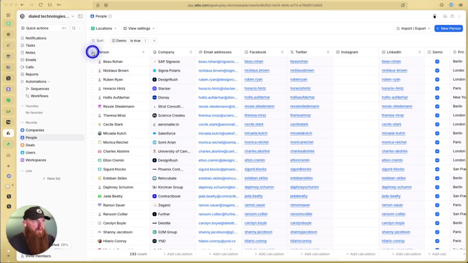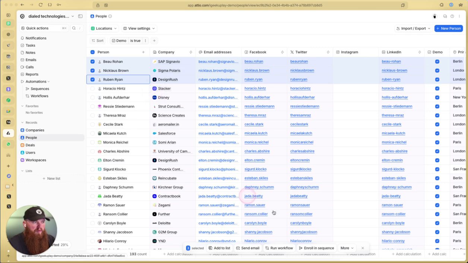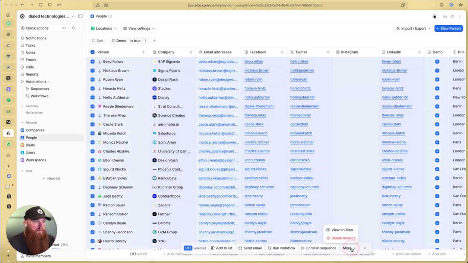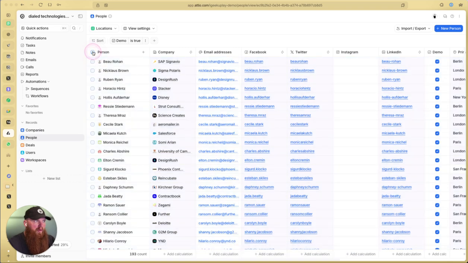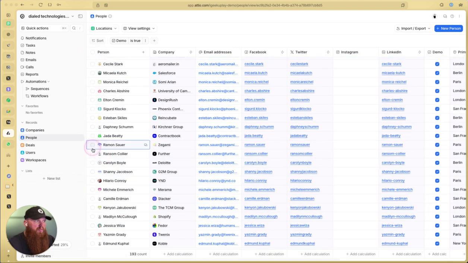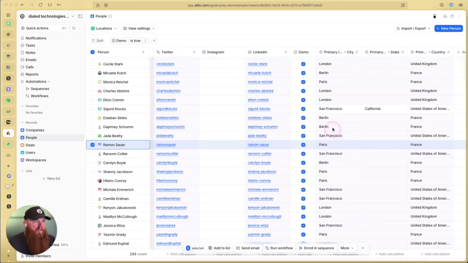And the way that this works is you can either bulk select people, or you can select a specific number of people. And then here you've got under the more option, you should have this view on map. And so notice there I selected a couple of people that didn't have a primary location, so it did not render the button. So that's something that you want to look at. We have the primary location here. So if I select this, you should see the view on map.